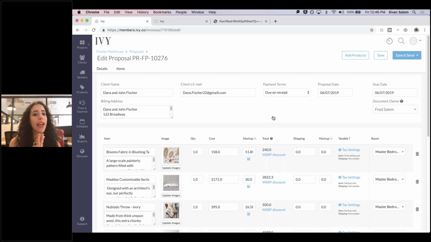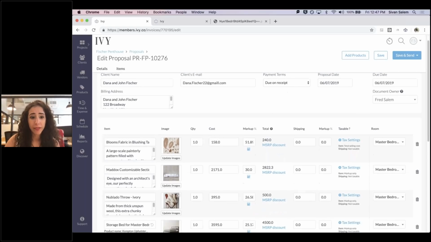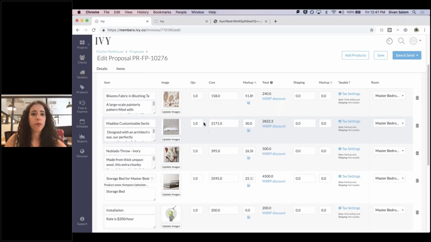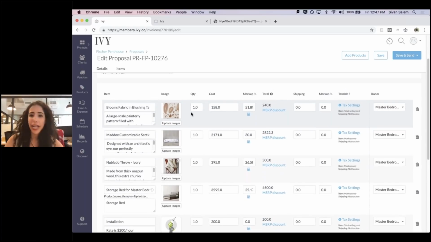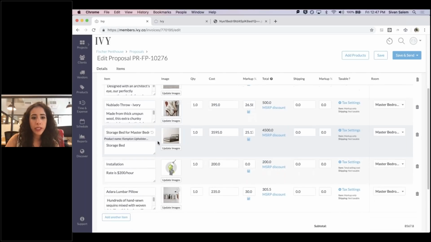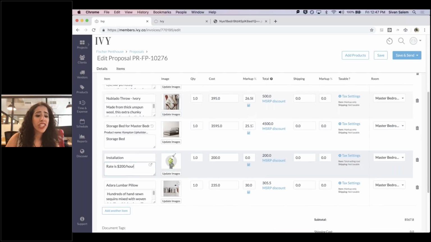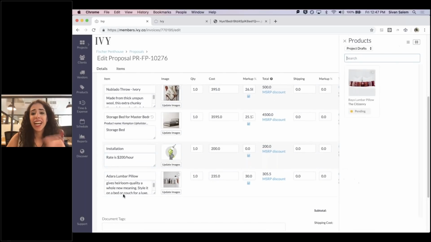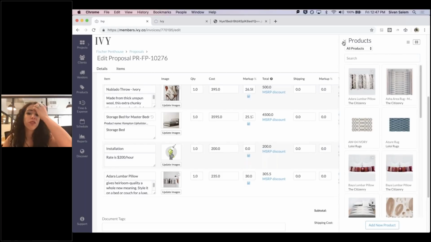Protect yourself. Either take a retainer up front or just collect, never pay out your vendor before getting money from your client. So here's what the proposal looks like. It has all of the items approved from our room board. We can change anything, we can add anything here. As you guys know, you can pull from a product library, the services.